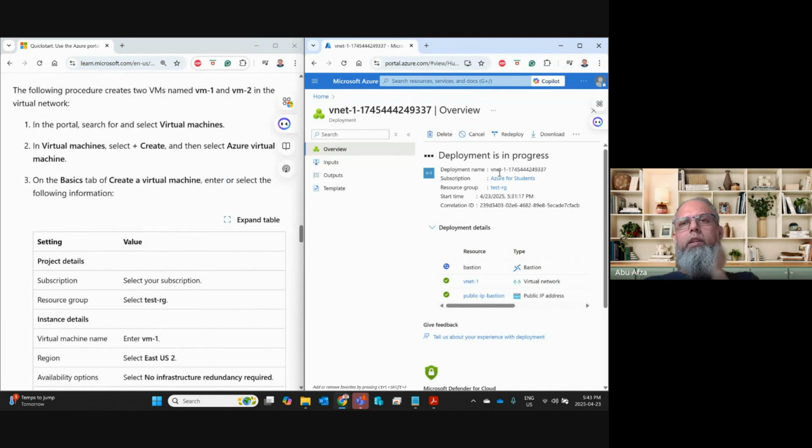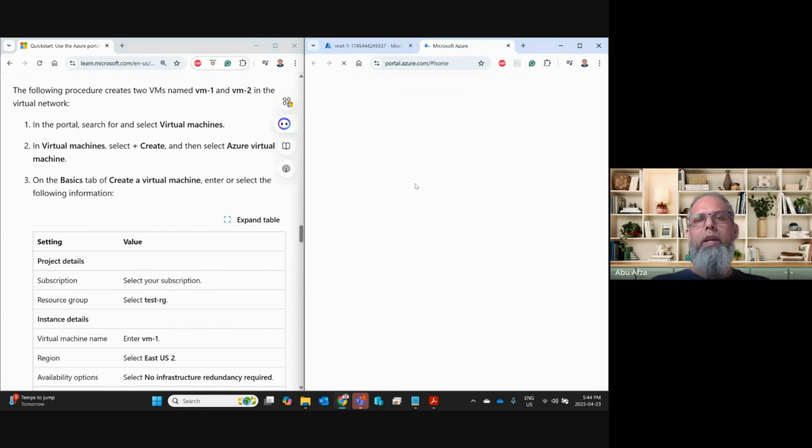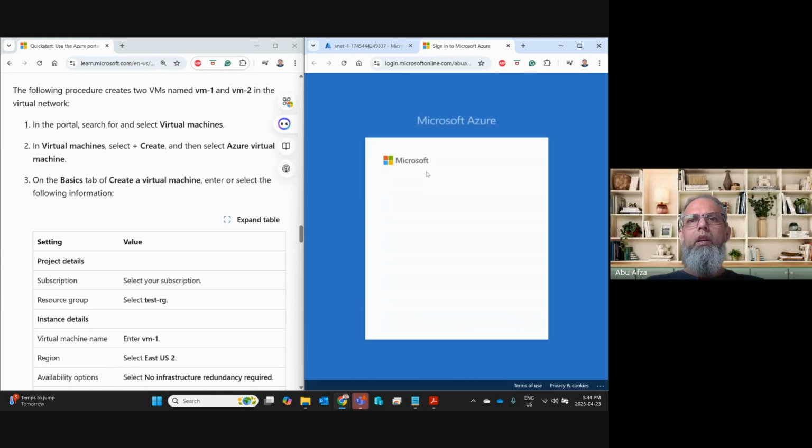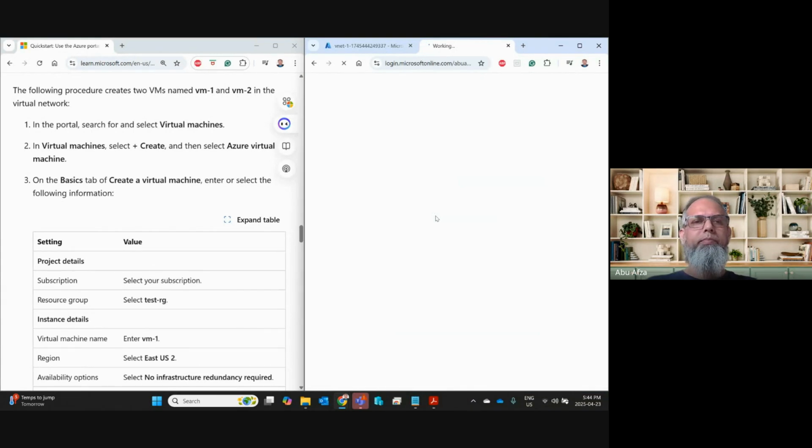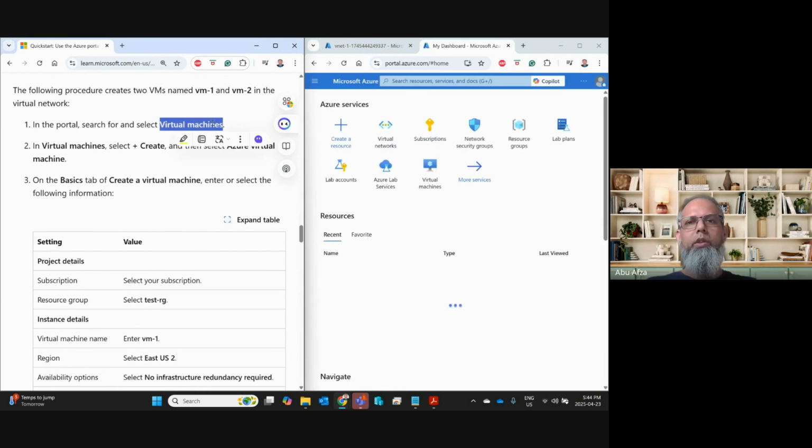Okay, let's see what that one is doing. In the meantime, let's start with creating the virtual machine. I open another Microsoft Azure window, and I'm using my personal one. So let's create one virtual machine, and let me check whether that one is finishing in the meantime or not.